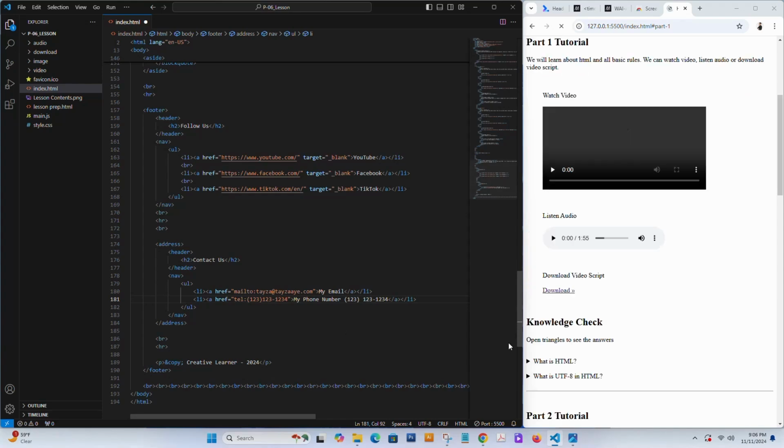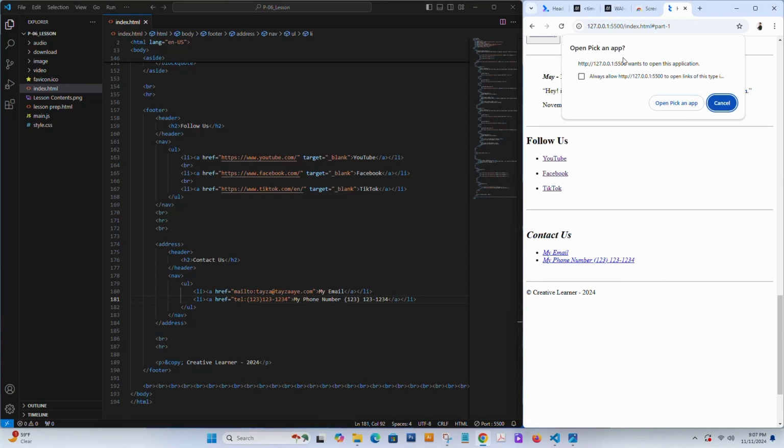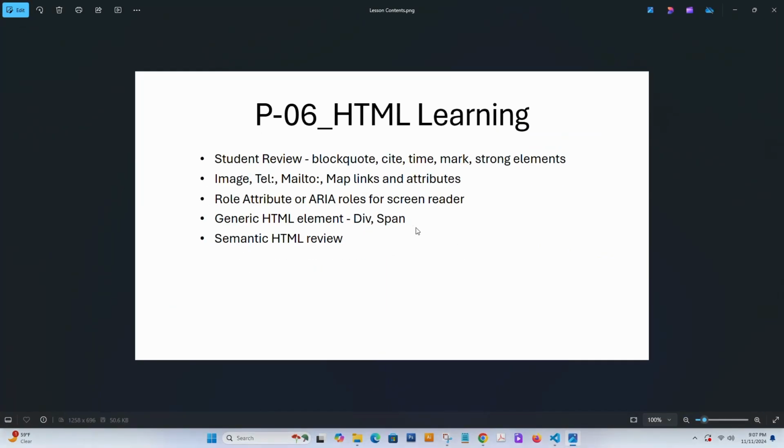When I save it and click on my phone number, we're going to see that it says it's opening another app. If we are using a mobile device, it will just pop up your call button, so you can straight away call. So that is another link that we have in our lesson content. That was mailto.